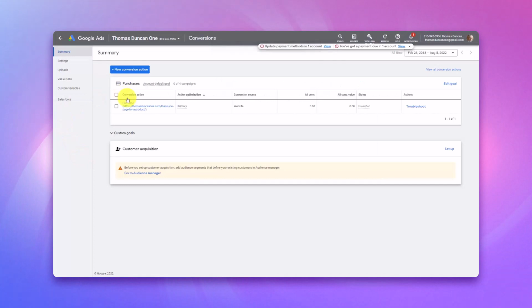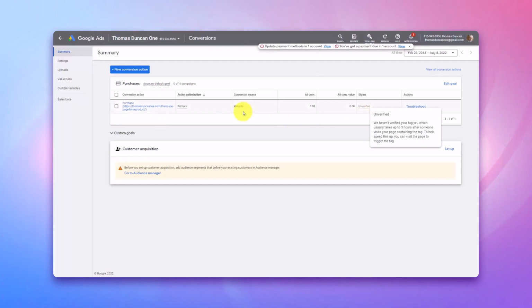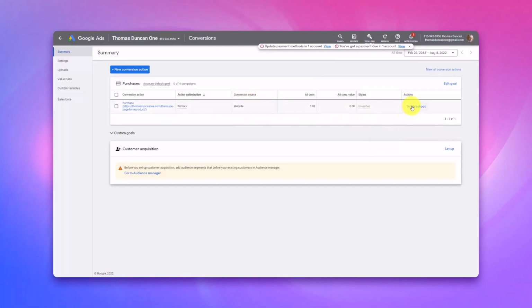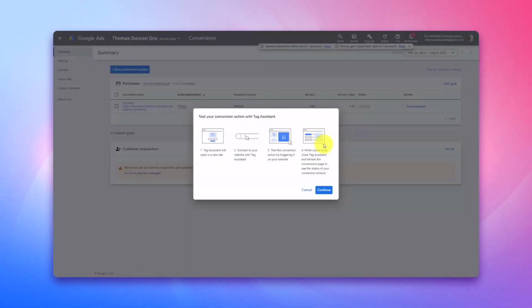And when you come back to look at your tag, you might see that the status is unverified. If that's the case, what you're going to need to do is you're going to need to click the Troubleshoot button. And you'll need to go through a process where you're going to open up the Tag Assistant, connect to your website, test the conversion by visiting the page, and then close the Tag Assistant.